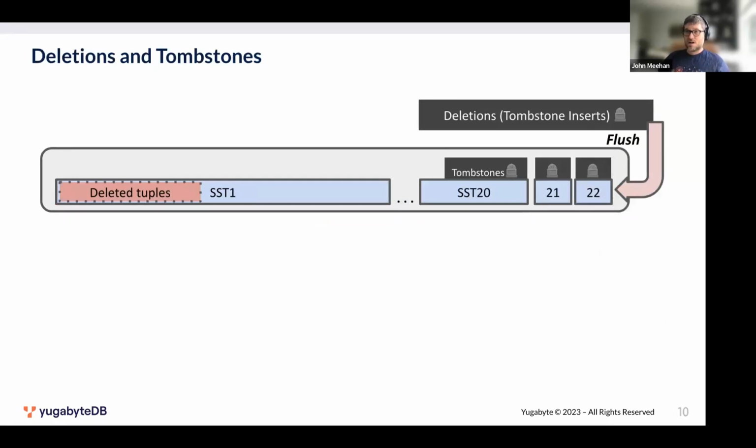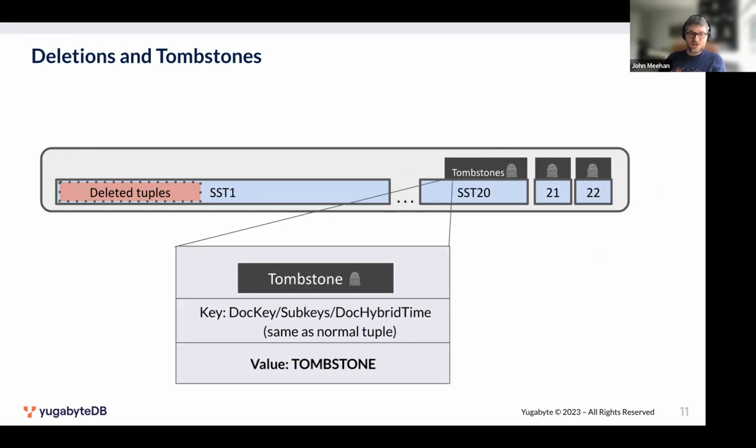As Yugabyte is an MVCC store, we store our deletions as tombstones. So when you delete a tuple, what you're actually doing is inserting a tombstone, and that tombstone makes it so that when we look up that tuple, we recognize that it no longer exists, and we return appropriately. The anatomy of a tombstone is essentially just like a regular tuple. The key matches that of a normal tuple, but the value of the tombstone is what indicates that the tuple is deleted and no longer has data.